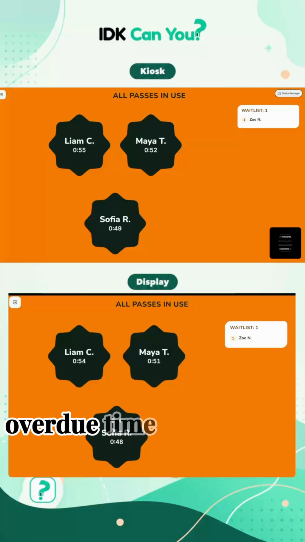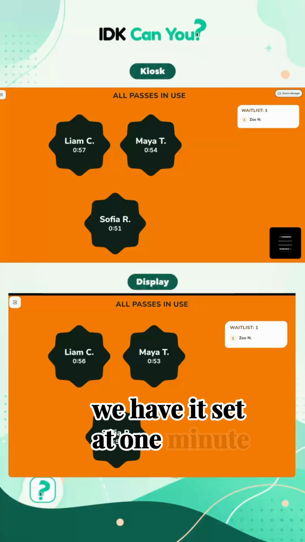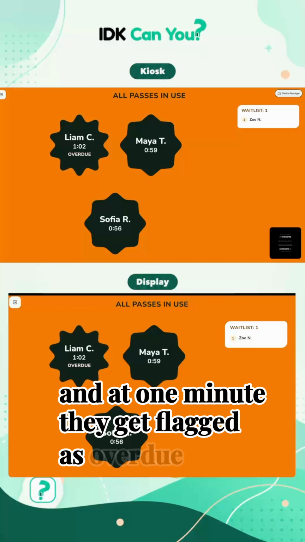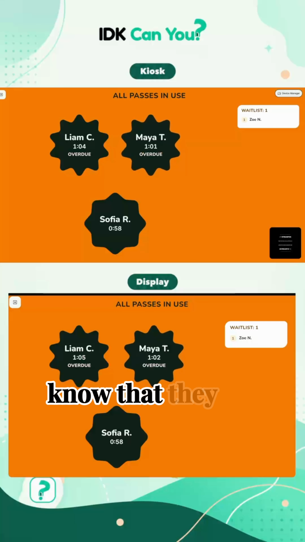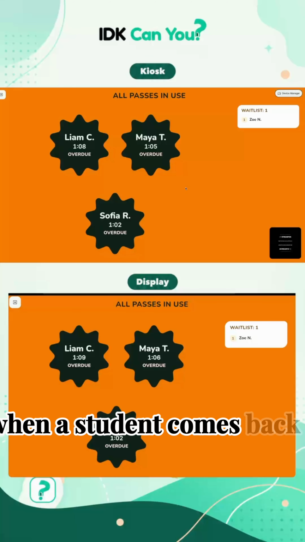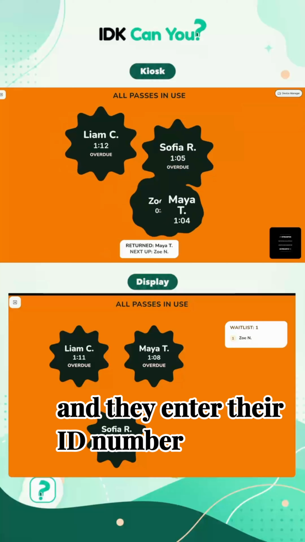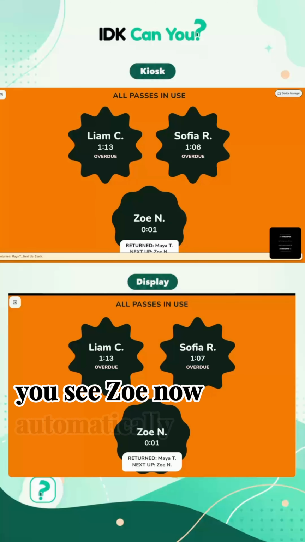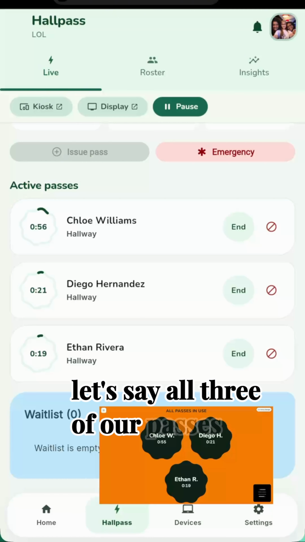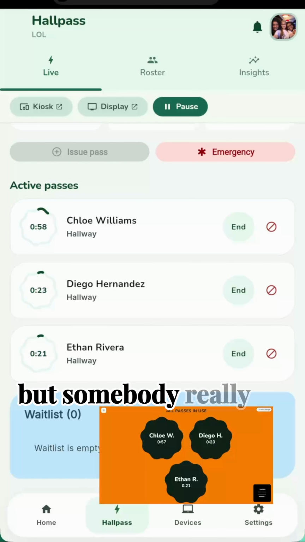As their overdue time approaches, we have it set at 1 minute, you see the shape start to change. And at 1 minute, they get flagged as overdue, letting a teacher know that they have been out in the restroom too long. When a student comes back and they enter their ID number, you see Zoe now automatically gets moved up in line.